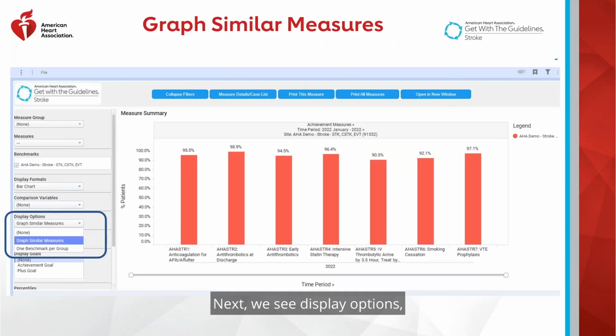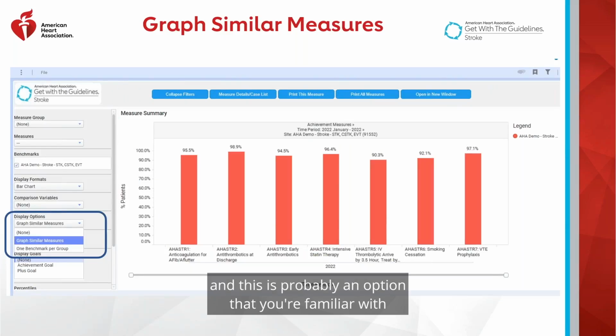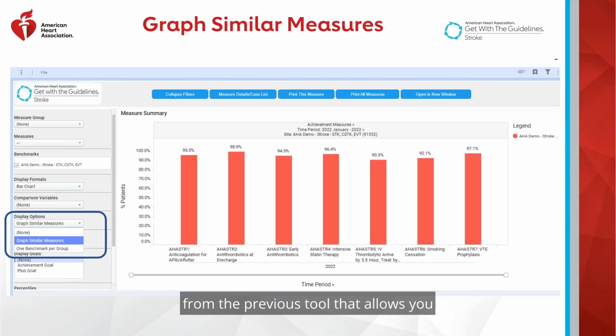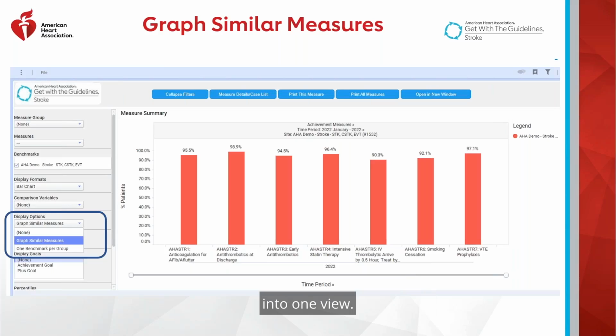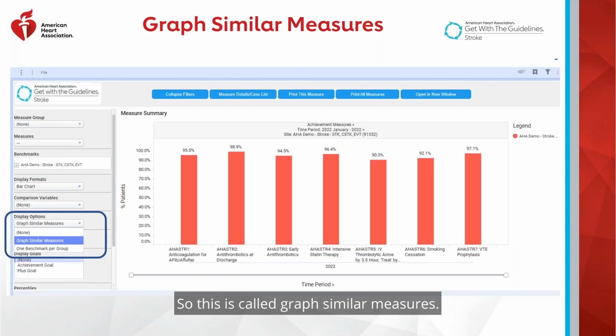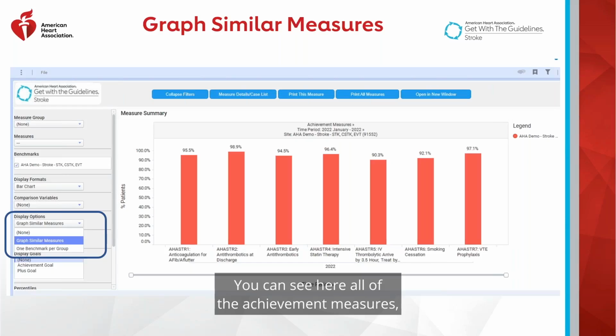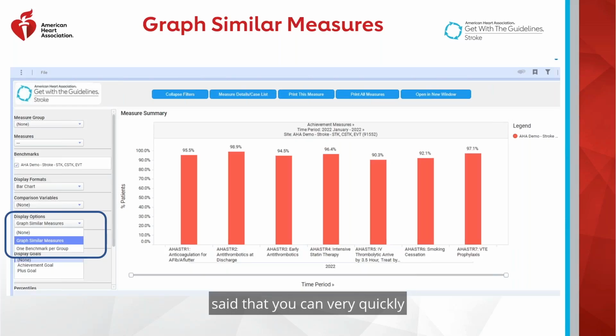Next, we see display options. This is probably an option that you're familiar with from the previous tool, and it allows you to pull all of the measures from a measure group into one view. This is called graph similar measures. You can see here all of the achievement measures, AHA Stroke 1 through 7, are listed on one screen so that you can very quickly and easily see everything at one time.